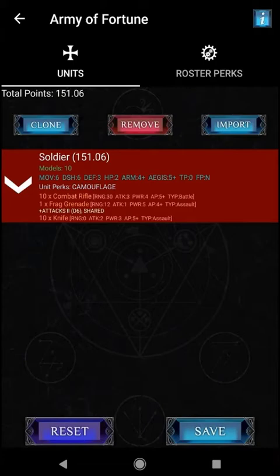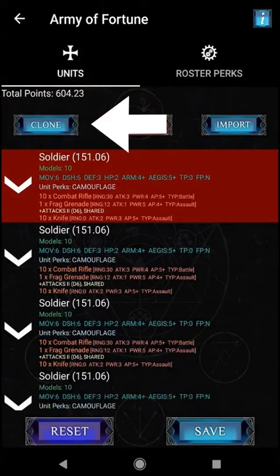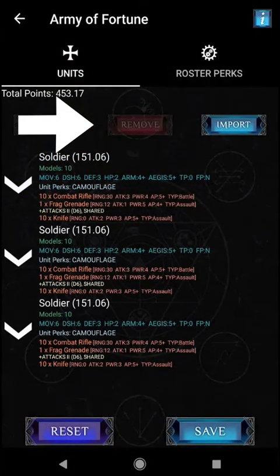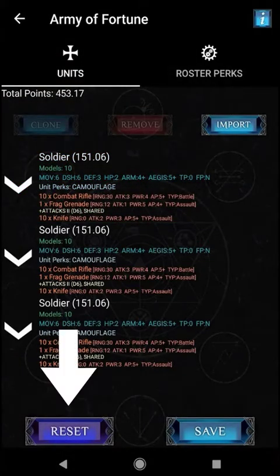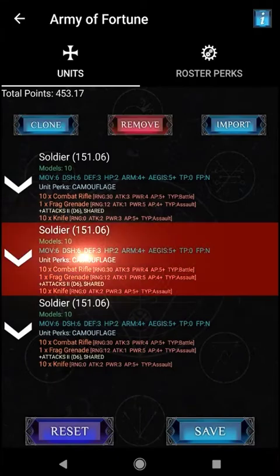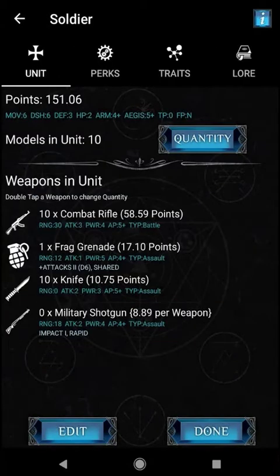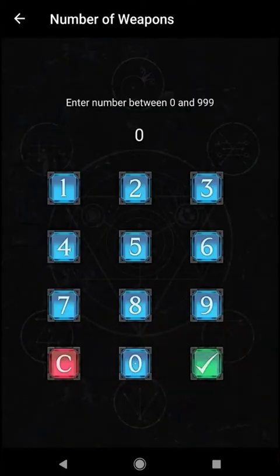Back in the roster area again, you can clone the unit if you have more than one of it, or remove a unit. Reset will clear all the units you've put in the roster. It'll give you a warning first. While building a roster, you can tap any unit twice to make changes to it.